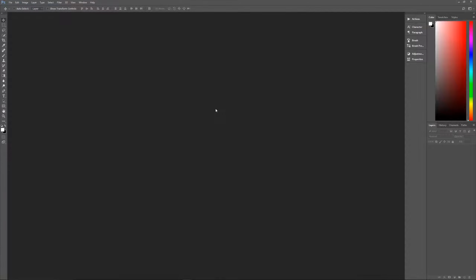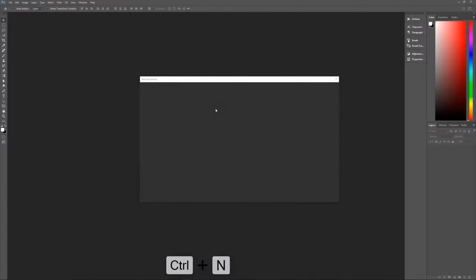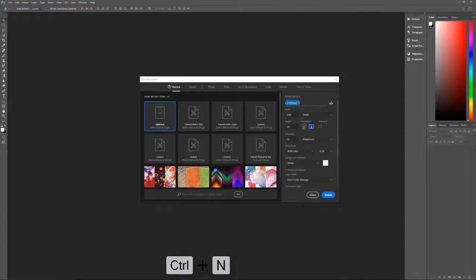So with all of that out of the way, let's begin by hitting Control N on the keyboard to bring up our new image dialog box. And let's name this ribbon dot wallpaper.